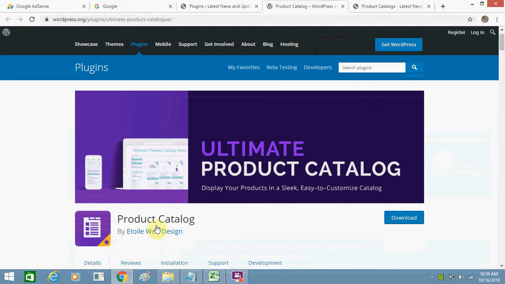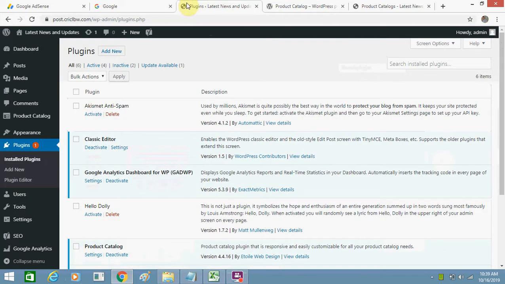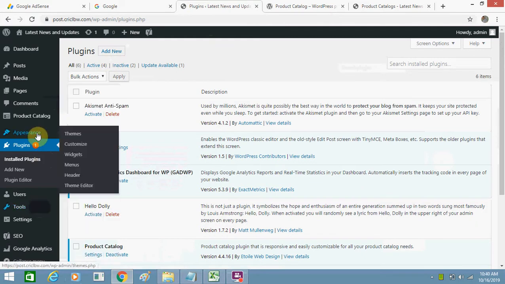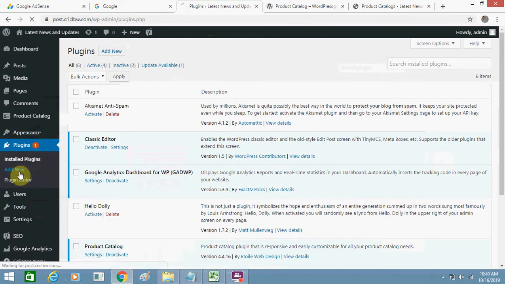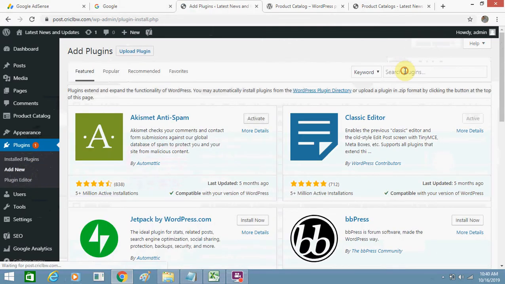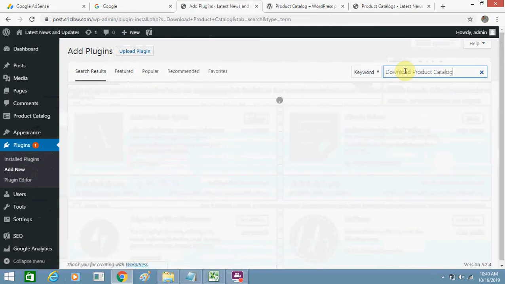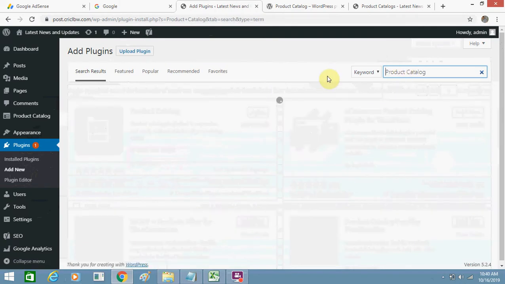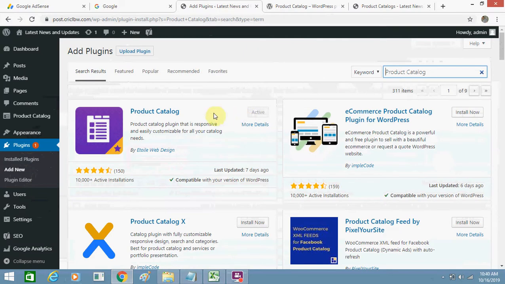So I need to first add this plugin to my WordPress platform. I can go to plugins, add new, and search the plugin. This is the first plugin which I will get after searching product catalog. I have already installed it and activated it.